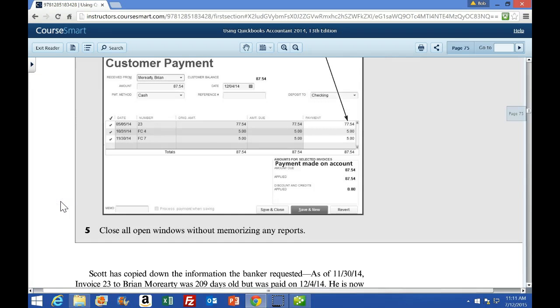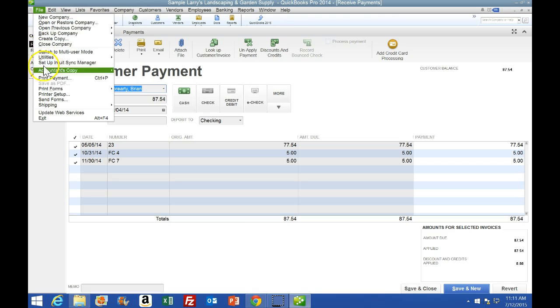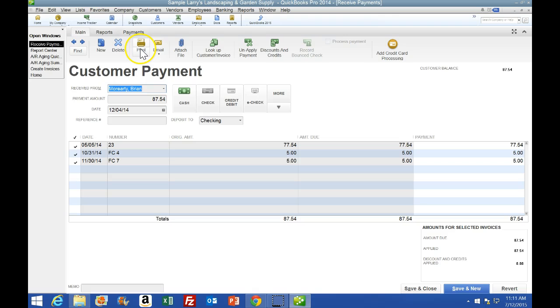So I'm going to scroll down here. We're on number 5. It says to close the window. I'm going to go ahead and save these as we go. And so let's go ahead and save these reports. We have the customer payment here. We do not have the export to Excel option. We could hit the drop down and save as a PDF. If that's not an option here either, we could print it to a PDF file.